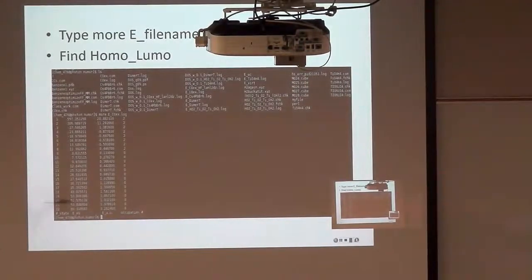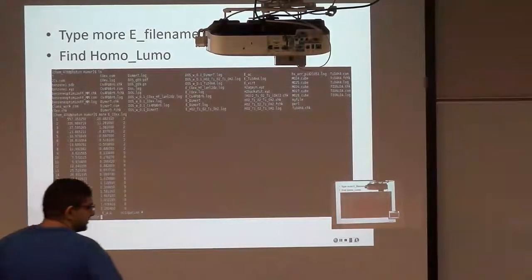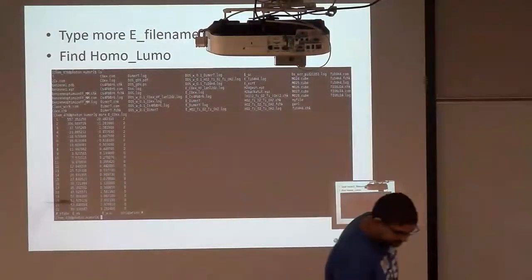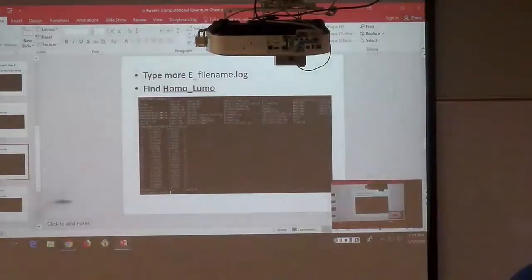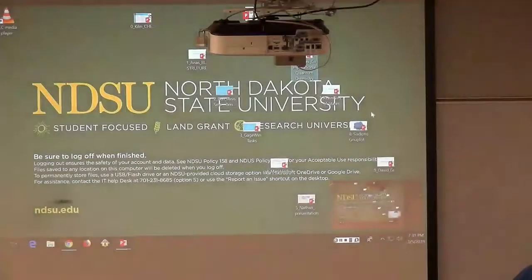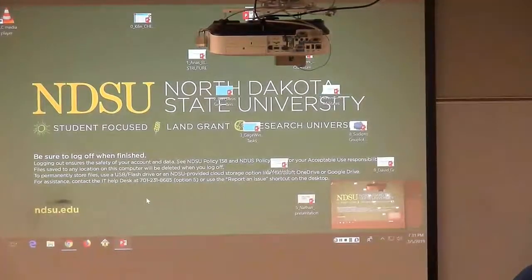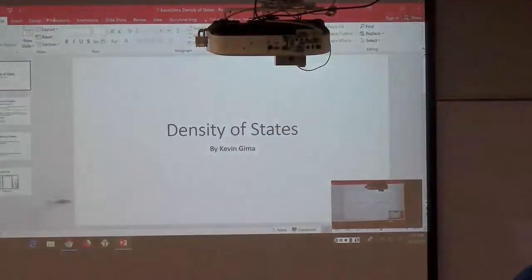So he will tell us a little bit more about how to convert numbers into images, and he kind of revives us and brings us back from boring numbers to exciting images, specifically related to density of states.